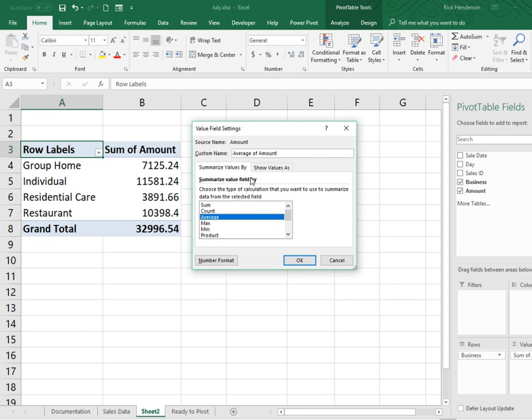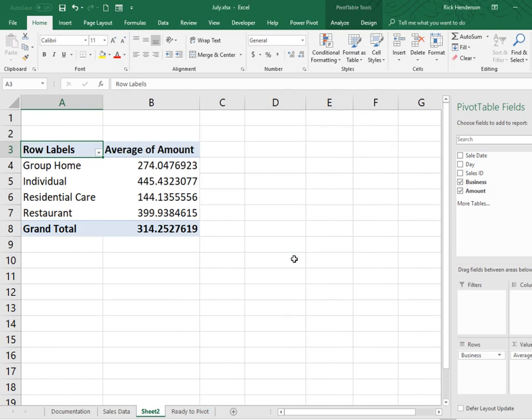I'm going to choose the word average, and from this type of calculation, summarize the value field by average. So now I can hit OK, and now it's the average of the amount. So this is all the average. My total average is 314.